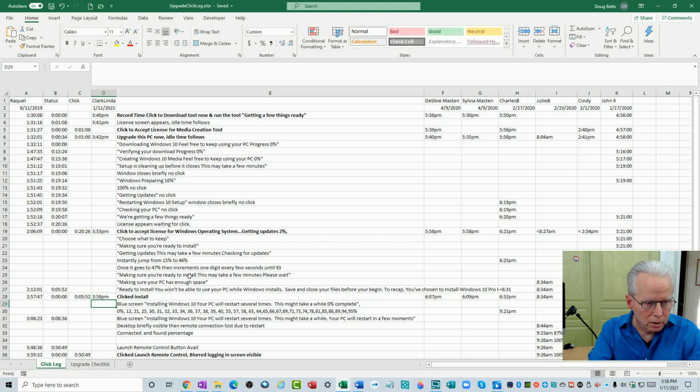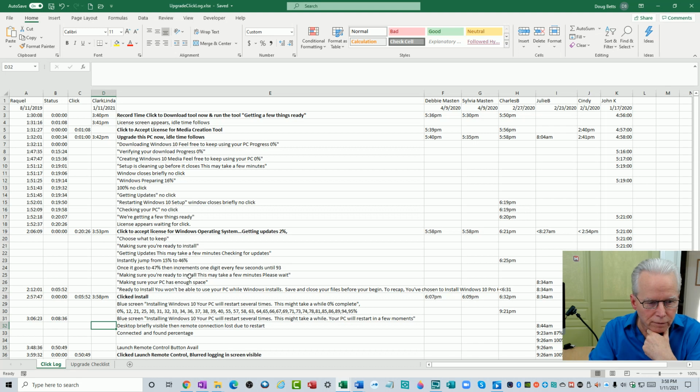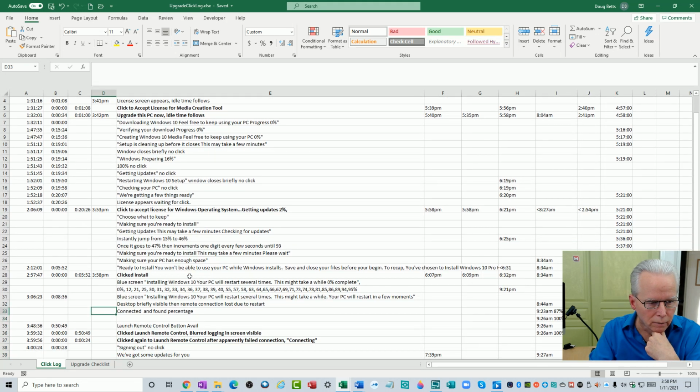And after that, I'm expecting a blue screen installing Windows 10. Your PC will restart several times. Here's some percentage numbers that I just keyed in as I was watching them. And then there's a blue screen installing Windows 10. Your PC will restart several times. And there's the desktop briefly visible, then remote connection lost due to restart, then a connect again, and found it doing a percentage.